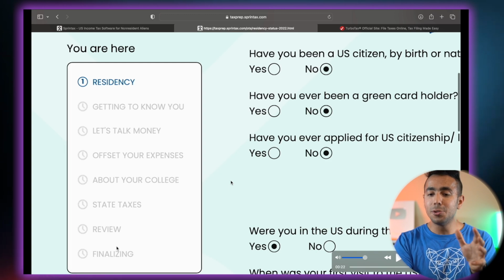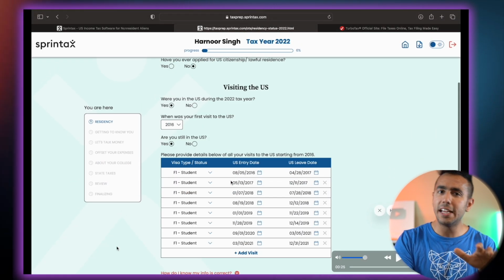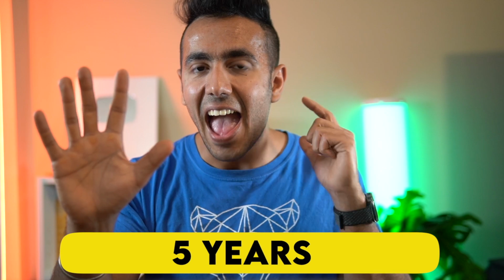And on this app, you just have to fill in your basic information, how many days you were in the US, so that it knows that you are filing taxes in the right category. So the rule is, if you are in the US for 5 years and more, then you should not use this app. If you were here in the US for less than 5 years on student visa, then you can use this app. The tricky part is you get many tax forms.